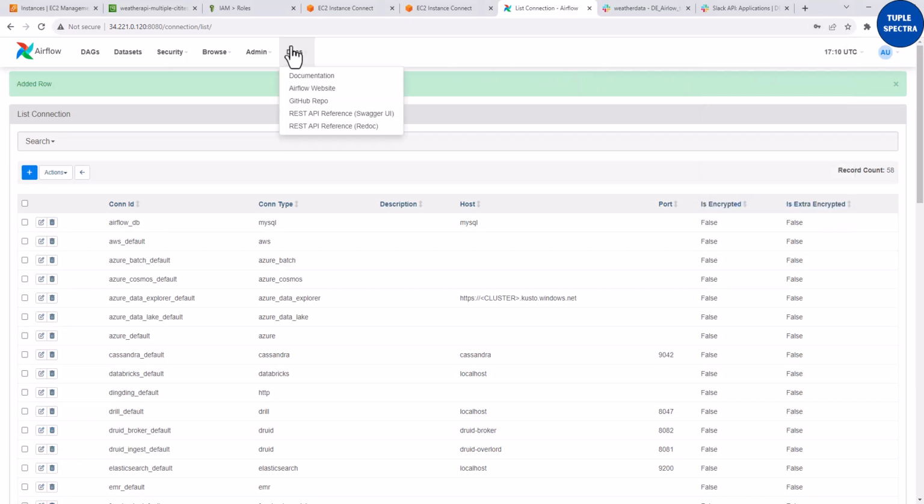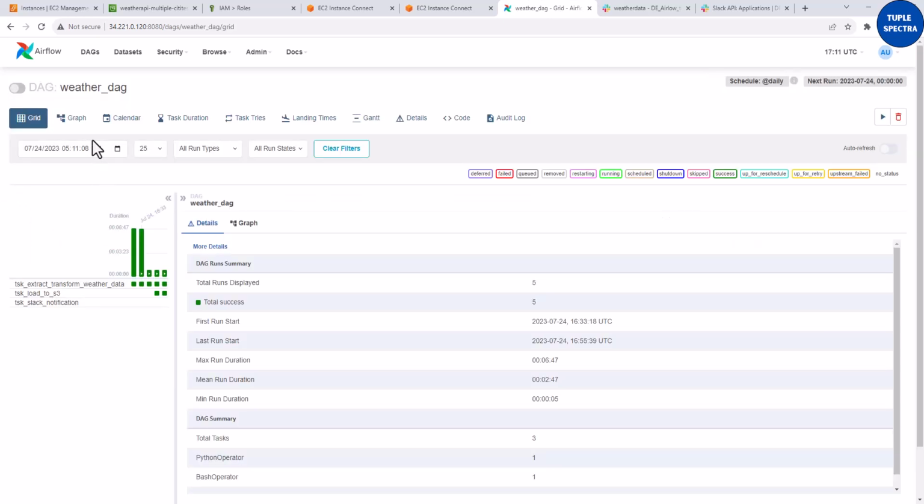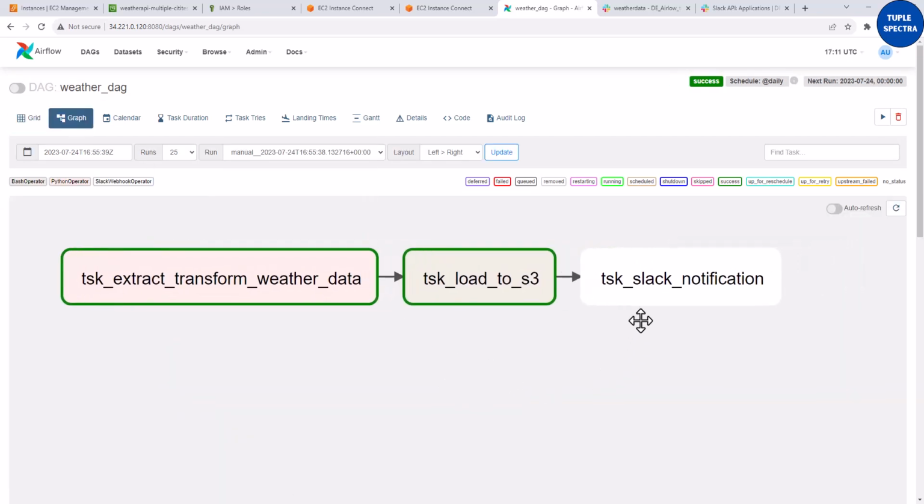Okay, and then I will come right to my DAGs. This is my DAG. I don't want it to run immediately, so I turn it off, then click this. Let's just make sure first of all that our graph view, everything looks okay. Very good, everything looks okay right here.